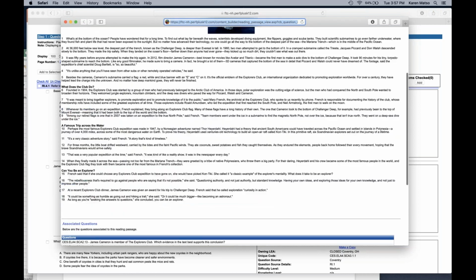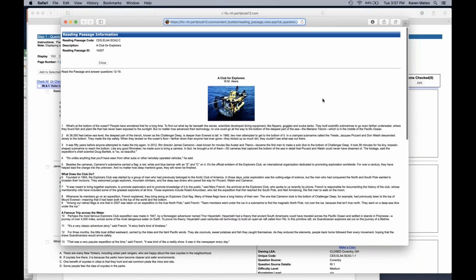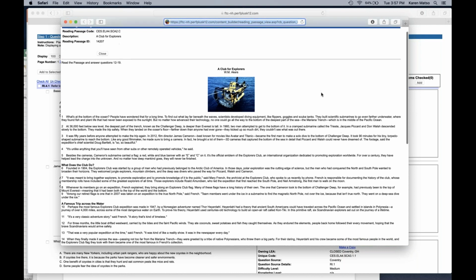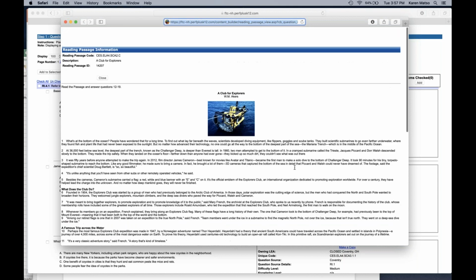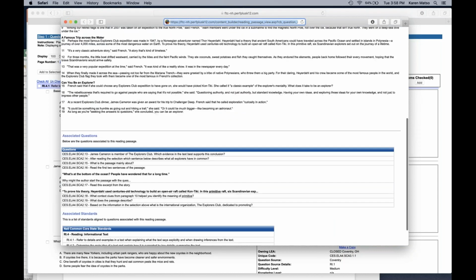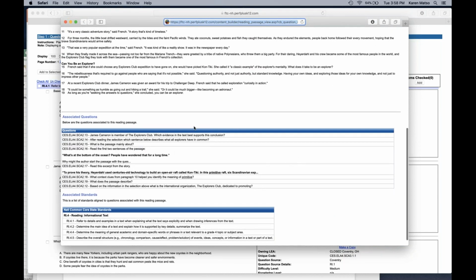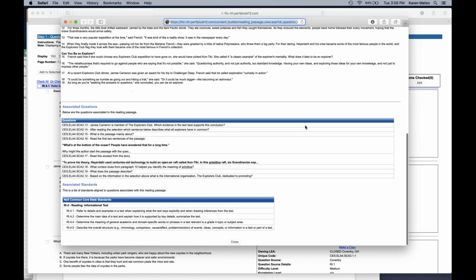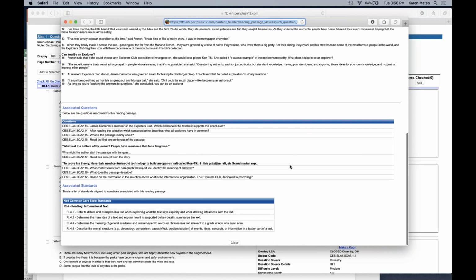And if we like the passage, the beautiful thing about this is that you can actually find all of the questions that are affiliated to a given passage. So, you know, I really like this passage. I think it's exciting. I think the kids will think it's cool. And if I scroll down here, I see there's 1, 2, 3, 4, 5, 6, 7, 8 questions that are affiliated to this passage that are RI 4.1, which is one of the standards that I'm looking for, and RI 4.2, which is another standard that I'm looking for.